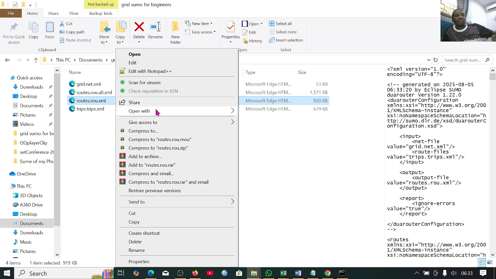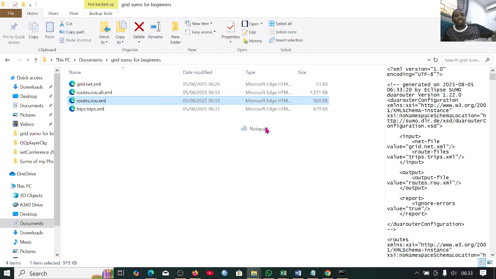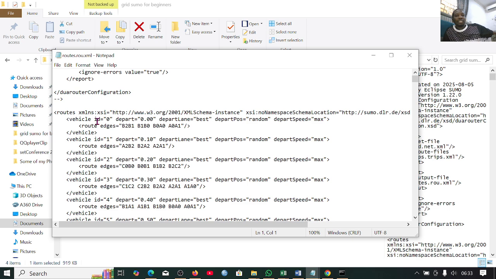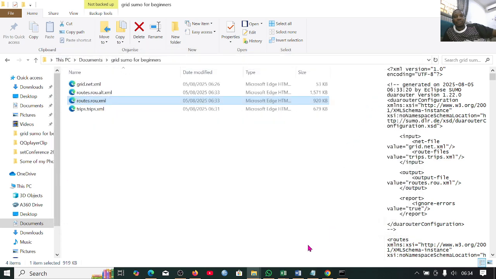Under this particular route file, you see it will match the network together with the vehicles. So you can see this vehicle ID 0, it will depart at 0. It has chosen departing lane as best, then the departing position as this, then the route. So you see here it will follow this particular route. So it has now matched the network and the vehicle. So now you are good to go.